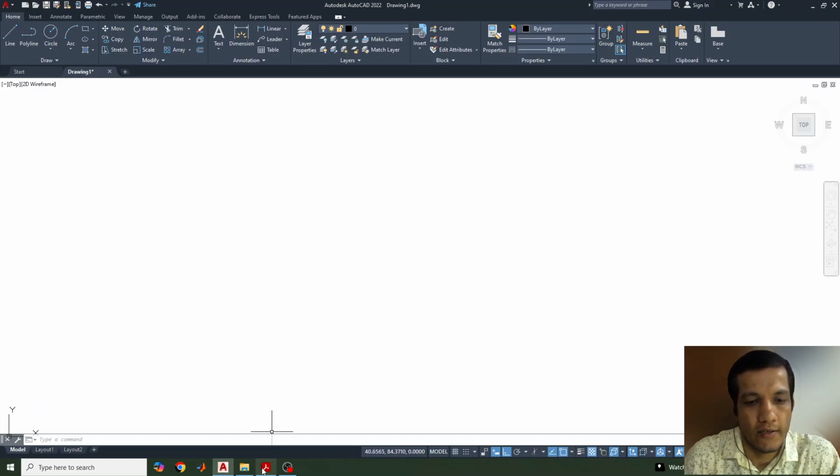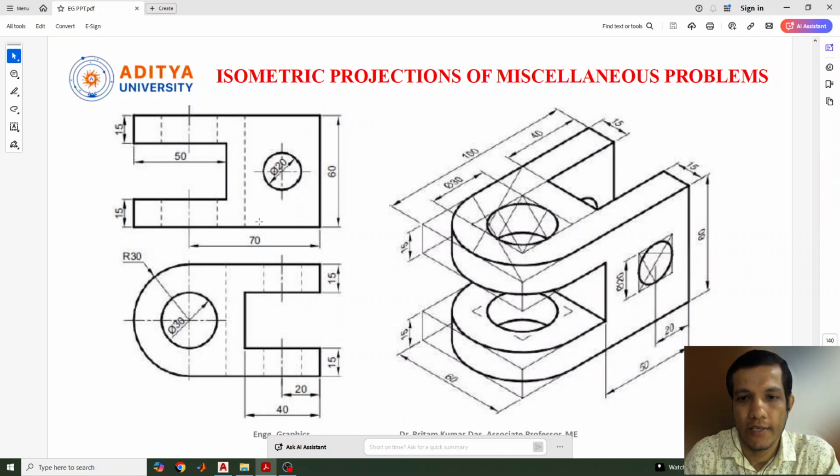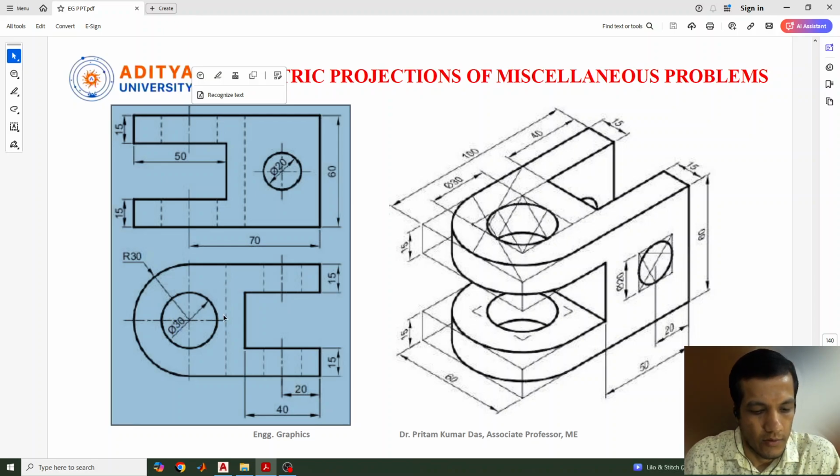In this lecture, we'll discuss the isometric projection of different problems. In the last few classes, we have been discussing different kinds of models, and how to draw the isometric view from the orthographic. Here I have taken one question. The front view and top view are given, and from these we need to draw the isometric view.